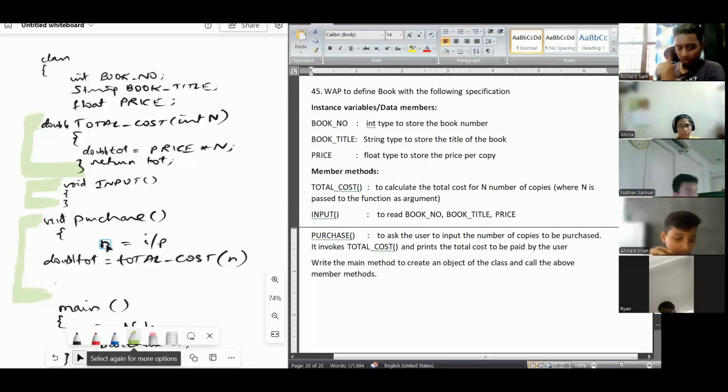It is first taking n from the user. Then it is calling the total cost method. While calling it, it is sending n. N will go over there. N is used to find the total cost. And then the total cost is returned back to the same place where the function was called.